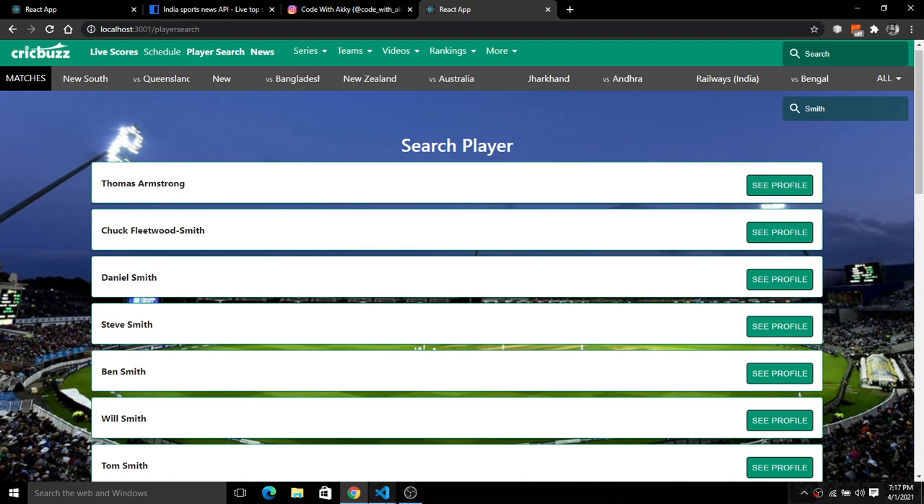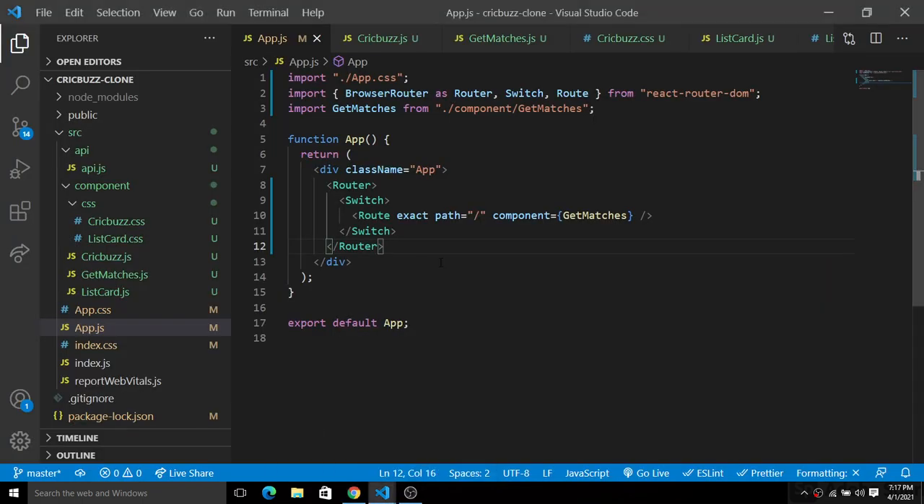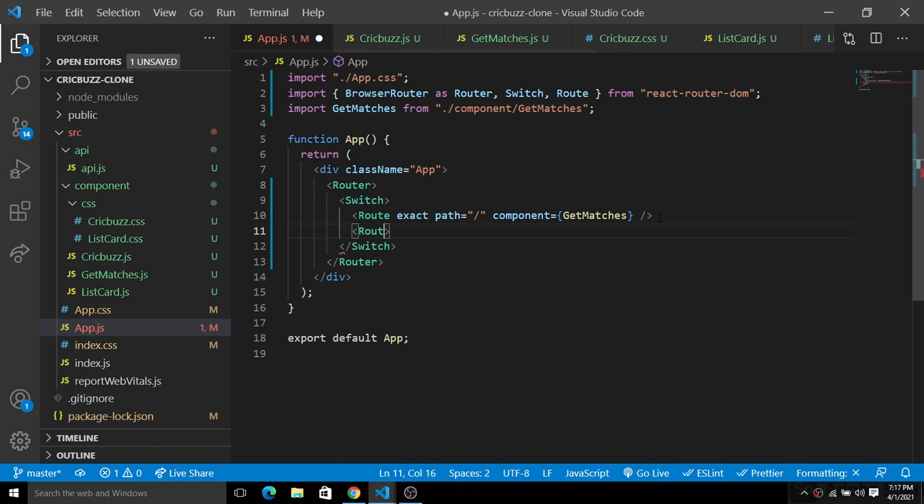Simply open the text editor here. We have already opened the text editor here. So first of all, I will set up a route for the player search. So I will set up the route here. Player route, exact path here. Okay, right.